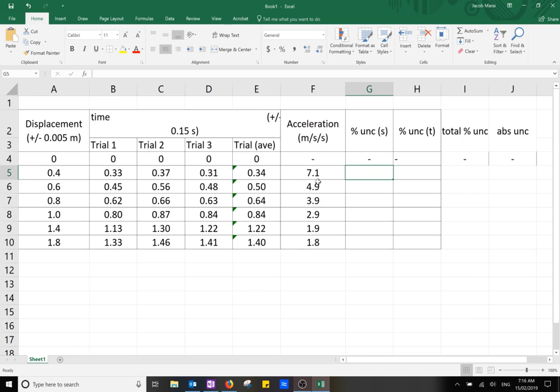Now for this one, it's going to be equals bracket our scale step divided by the measurement times 100. There's our percentage uncertainty. So we'll drag that down. Okay. Same deal. Well, with error, we use the rule 3 sig fig. So let's just round to 3 sig fig.